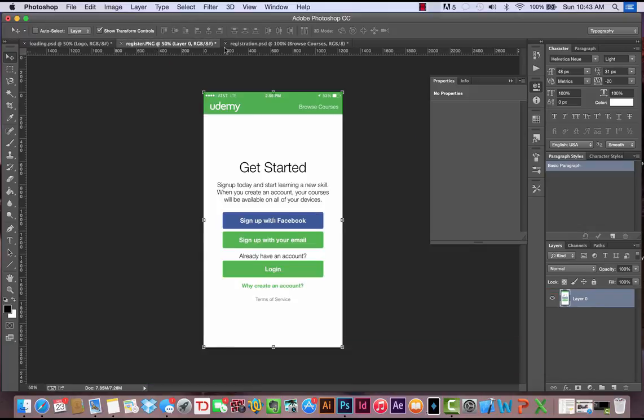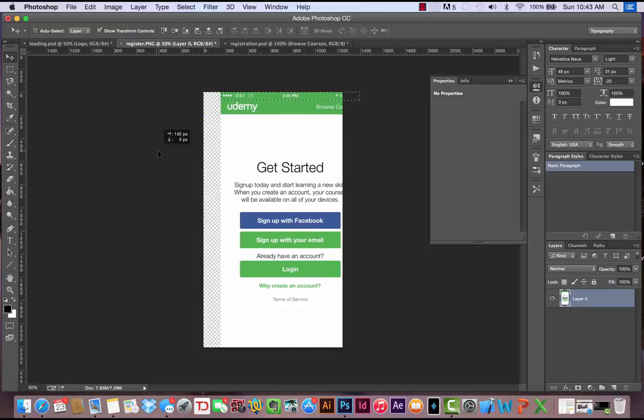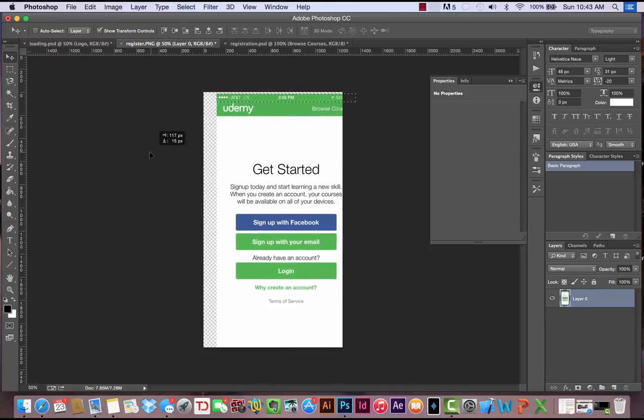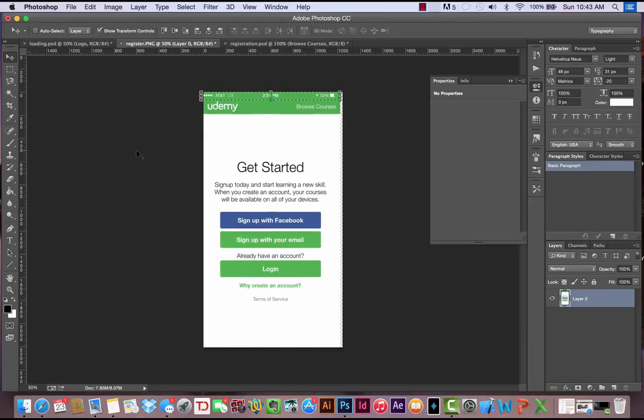So let's go back to our register.png. I want to grab the status bar that we see at the top here, and I'm just going to grab my rectangular marquee tool, and I'm going to grab right around. Great. Now you'll notice when we grab our move tool and go to select anywhere outside here, it's going to drag the entire layer. Well, we don't want that. We just want the status bar here.